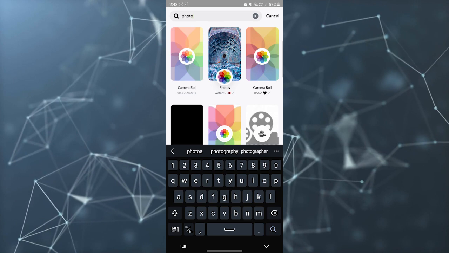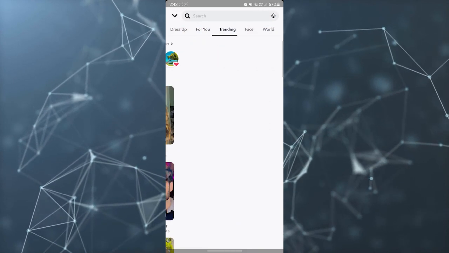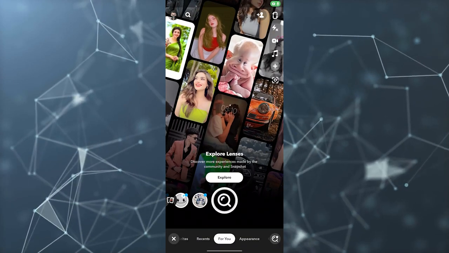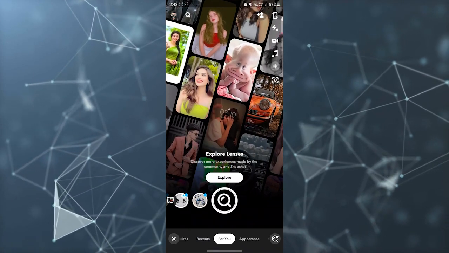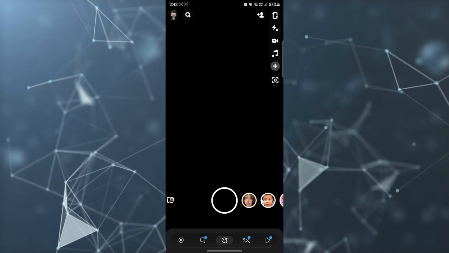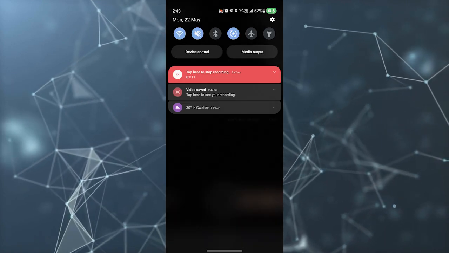my Snapchat. So this is how you can use Snapchat filters, and you can search Snapchat filters as per your need and as per you like. So this is how you can use Snapchat filters.